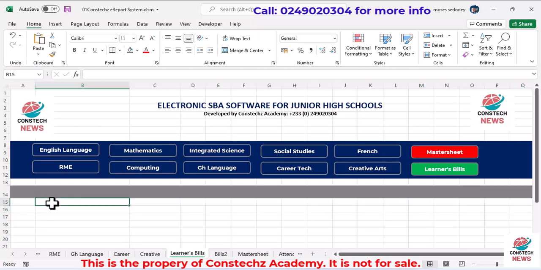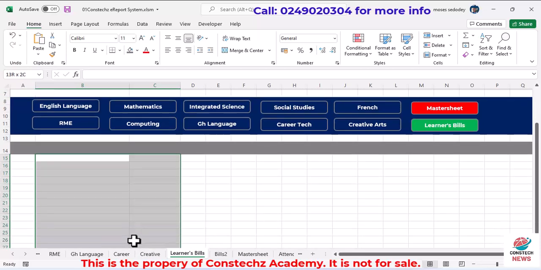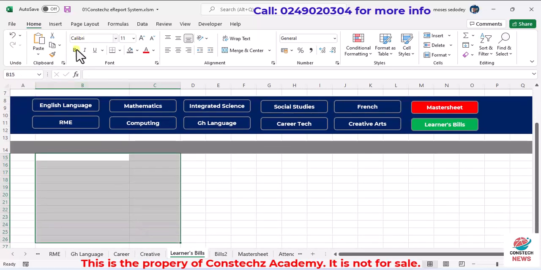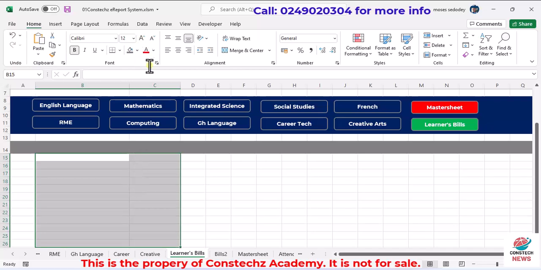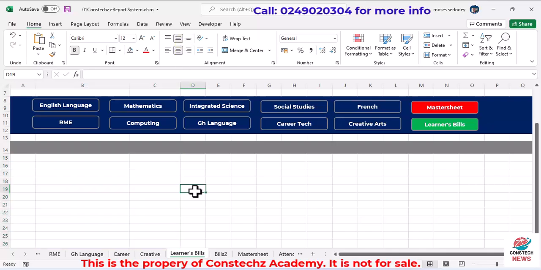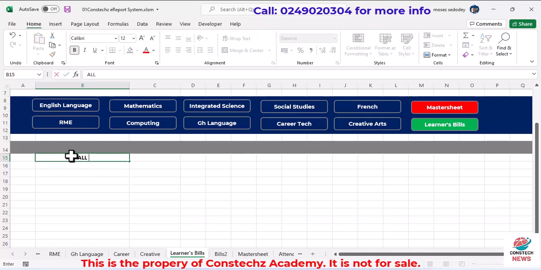Then from here, I'll select the whole of here up to here, and I'll format it. I'll bold it. Increase the font size, and I'll put it at middle and then center. Now, just in caps, all bills.